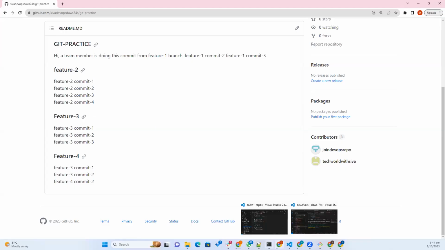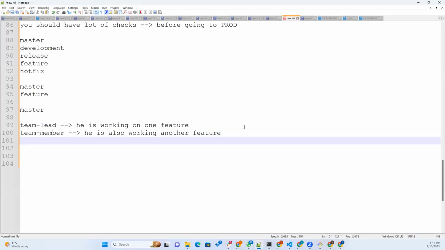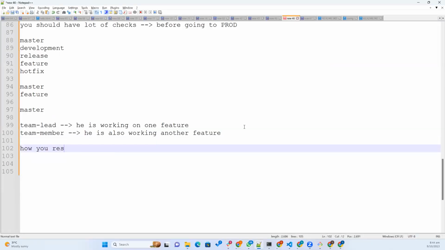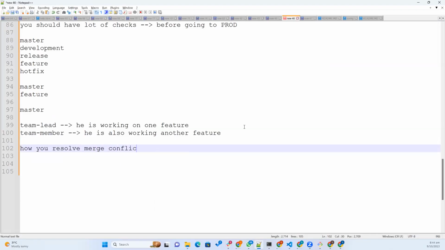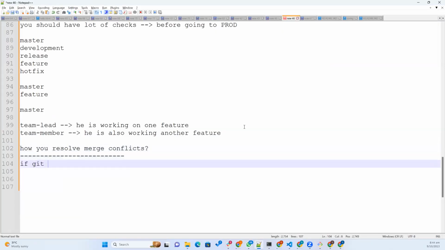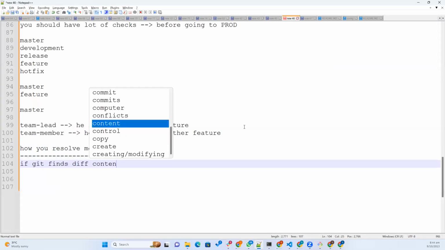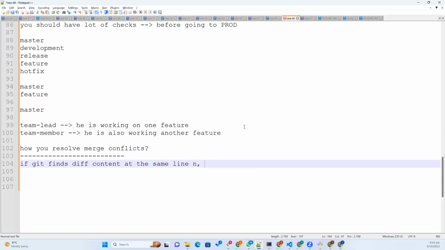So now what is the way? This is also another common question: how do you resolve merge conflicts? First of all, how do you get merge conflicts? How do you resolve merge conflicts in your project? First of all, understand when you get merge conflicts. If Git finds different content at the same line number, it can't take the decision of merge, what to keep, what not to keep.